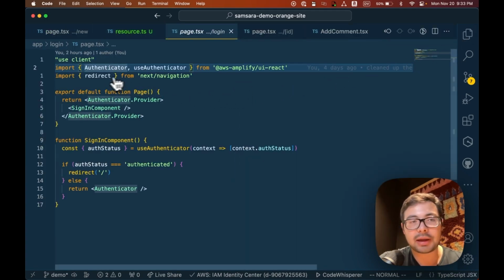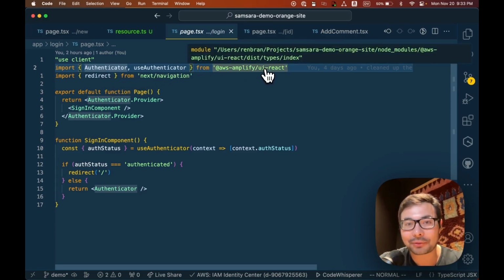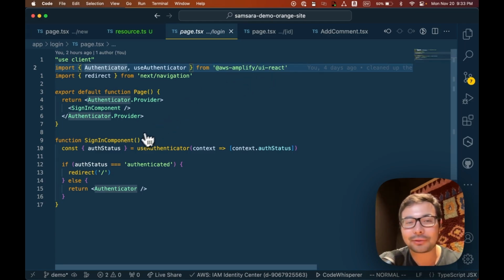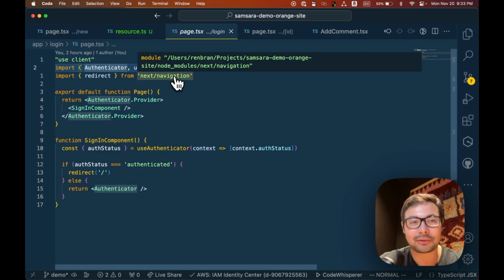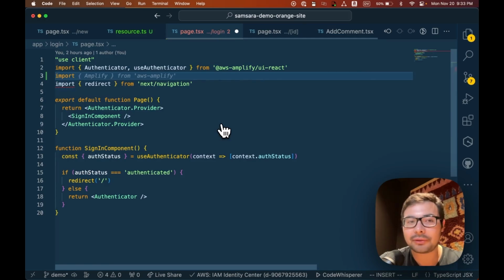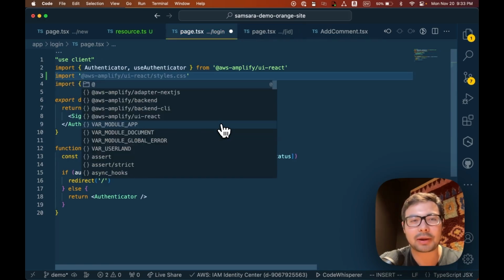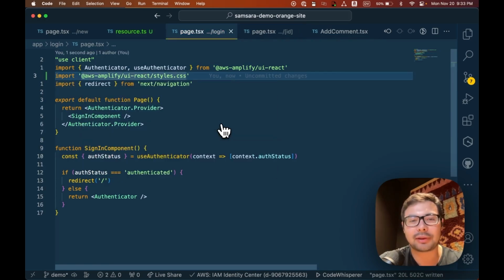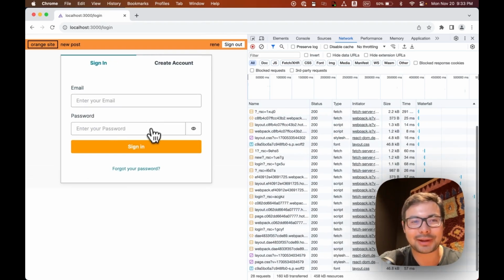You can see Amplify actually has an authenticator component that we provide out of the box, and it allows you to have this entire login experience out of the gate. It comes unstyled, but for this purposes, I'm actually going to just go and scaffold out the default styling, so it's a little bit more pleasant to the eye. So you can see, here you go.